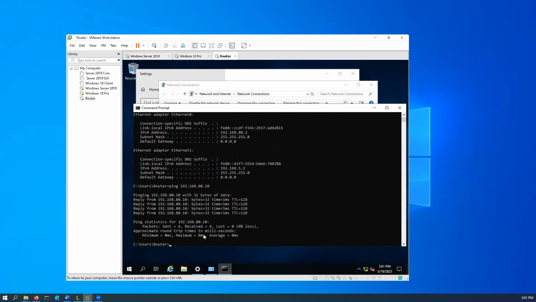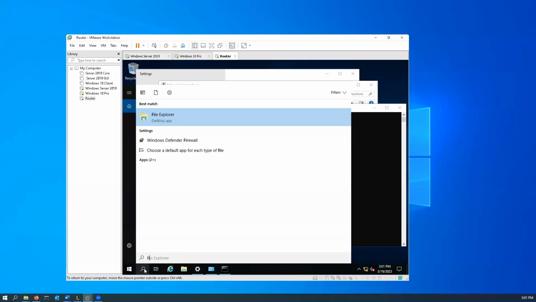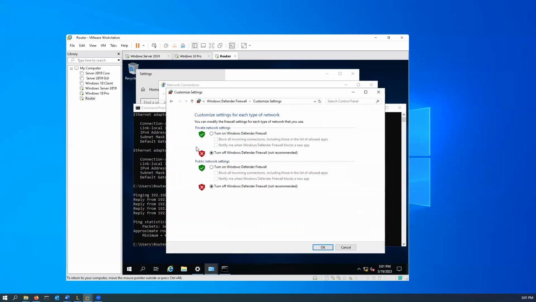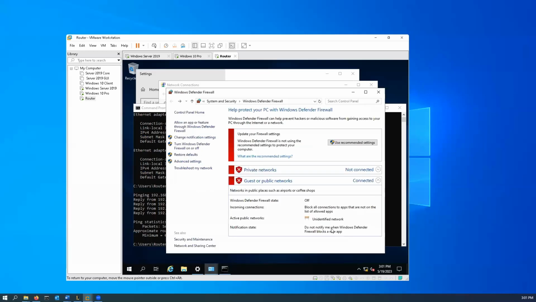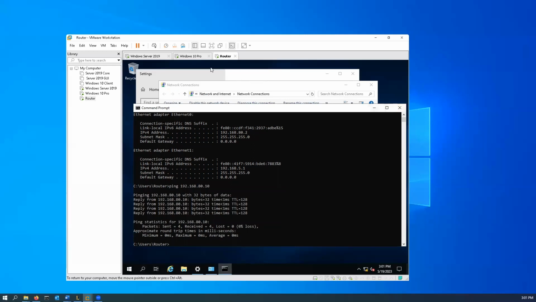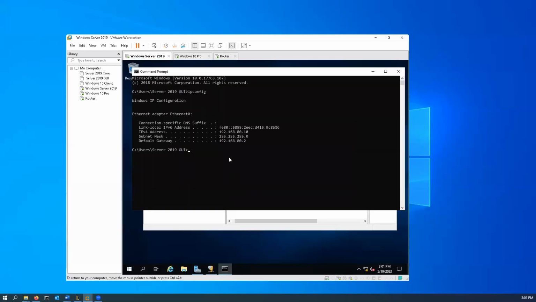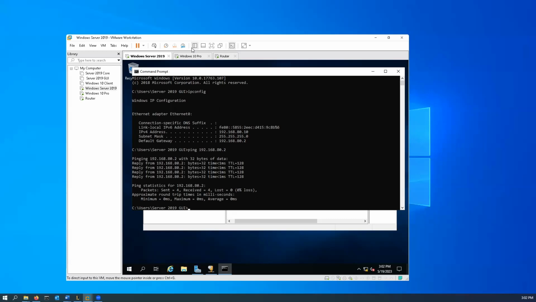Now, one thing that we want to make sure of is that we click on our search bar, type in firewall, and go to our Windows Defender Firewall. And I've already done this, but you want to make sure that you turn off your Defender firewalls so that from our Windows server, we can ping 192.168.80.2, and we're able to ping over to that router now.